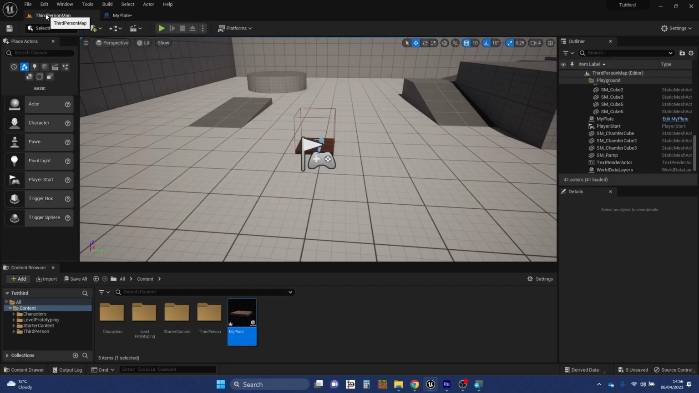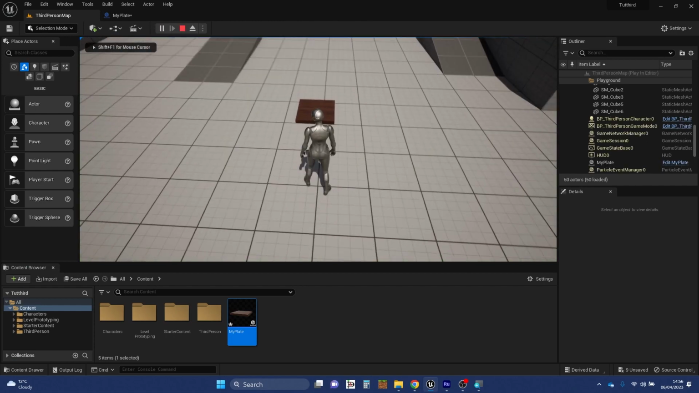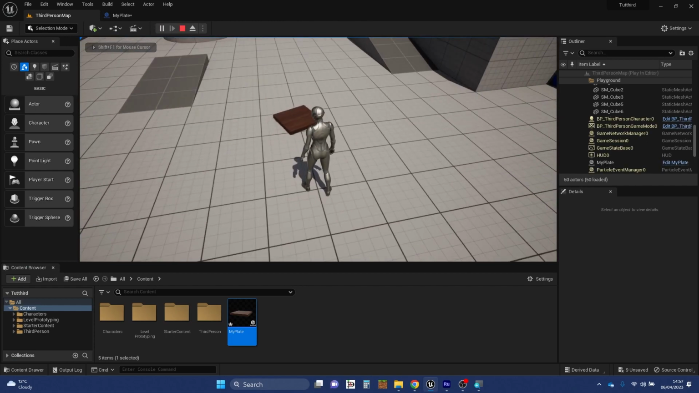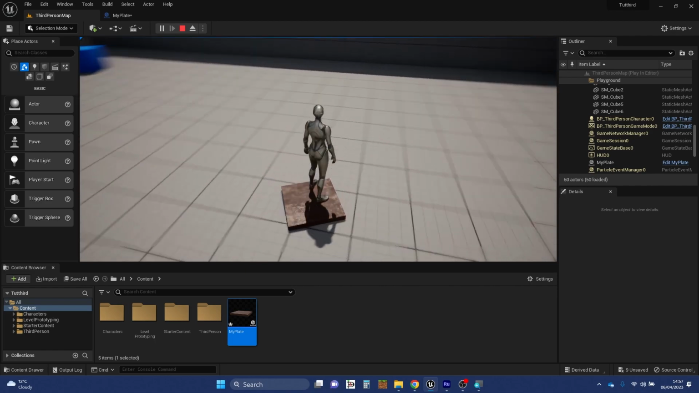Compile, and here we go. Right, so I'm going to hold the E key, and hey presto, my little platform's rotating. If I stand on it, I'll rotate with it.